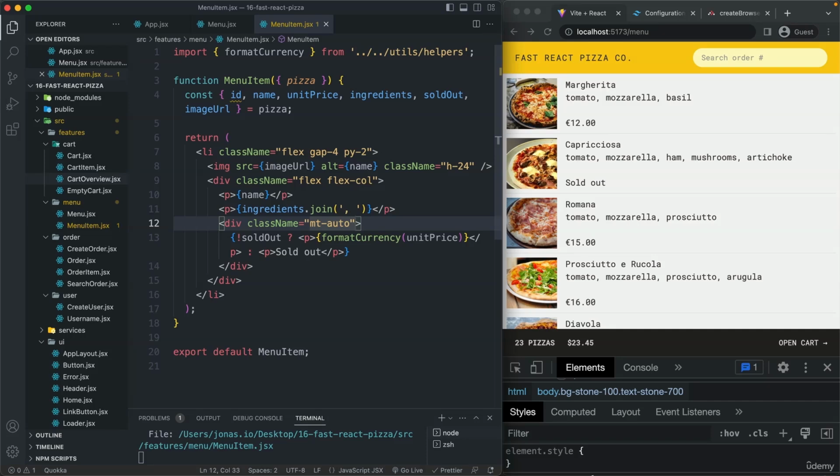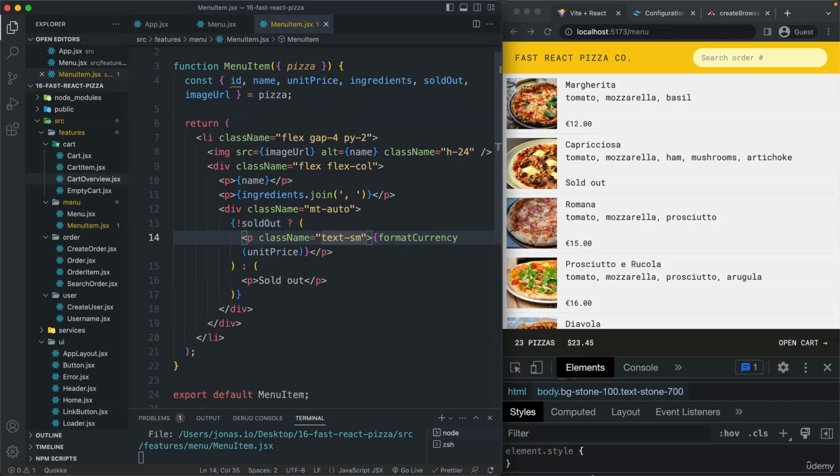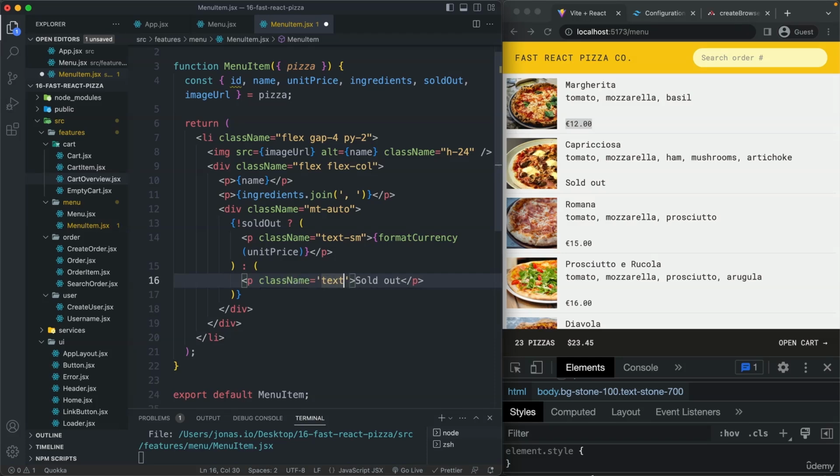And since we are already here, let's immediately format also these paragraphs. So let's just make the text small, so smaller than the rest. And notice how here we have two different situations. We have either the price or this sold out part. So sometimes some pizzas don't exist and then they are marked here as sold out. That's why we have this conditional rendering right here. So we also need to style that one.